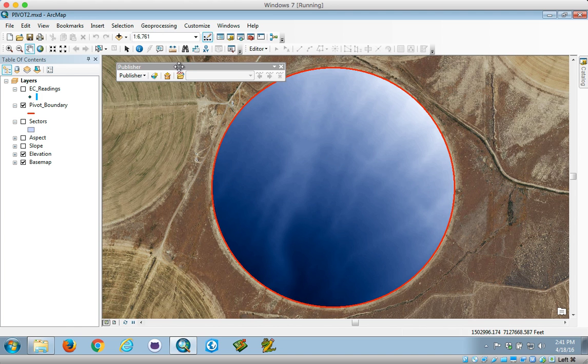All right, now once this is enabled, we want to publish our document. So we've got our table of contents the way we want it laid out. We've got our extent zoomed in to where we want it. I saved my document, and now we're ready to go. So the first thing we want to do is just simply create an ArcReader file.